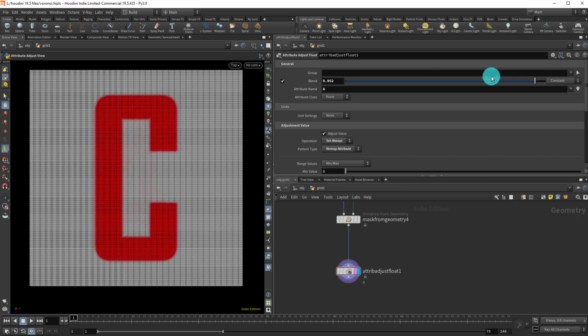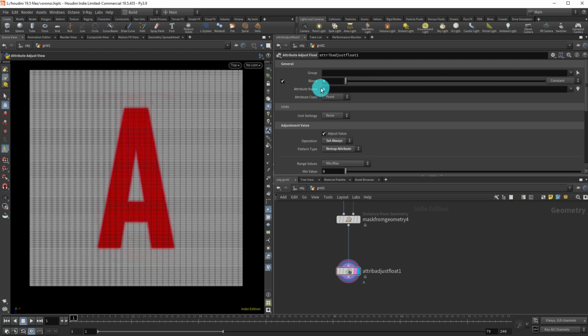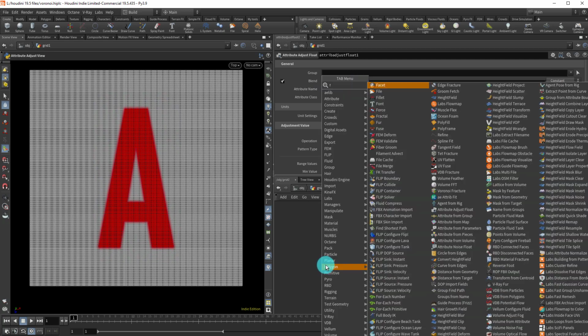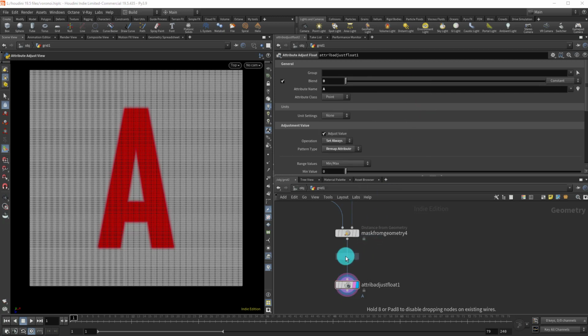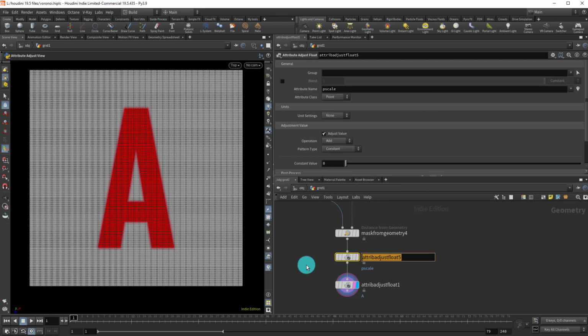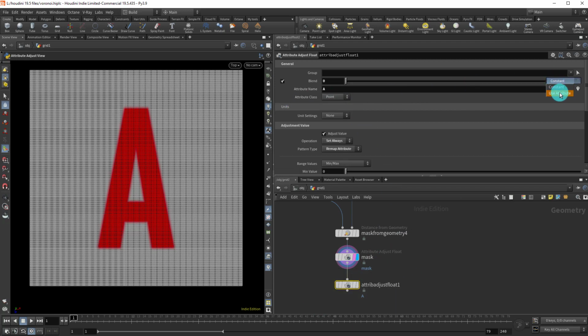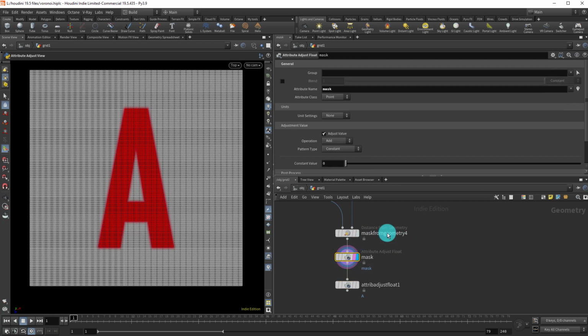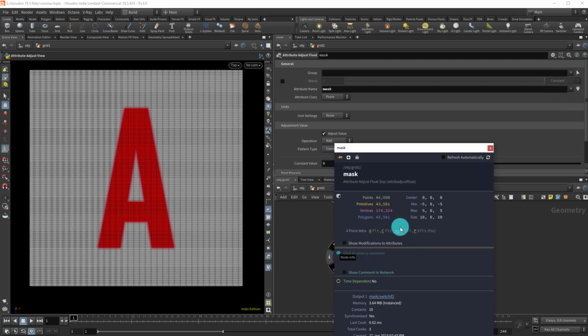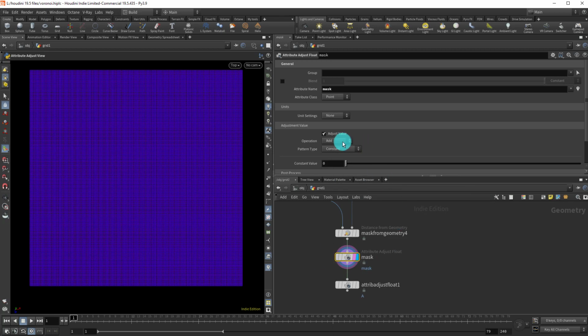But let's say you want to do something a little more fancy with the blend. We can generate a mask. I'm going to take another attribute float, and I'll call this mask. You can call it anything you want. Over here, it looks for a constant or an attribute, so whatever attribute you want, you can just type in the name. We'll call it mask, and let's visualize the mask. Let's do set always, and we'll set it to radial.